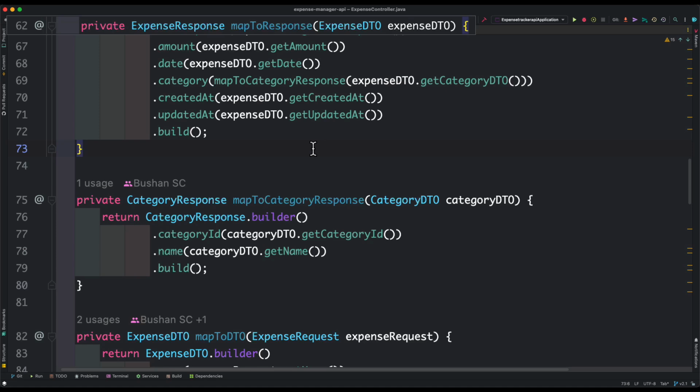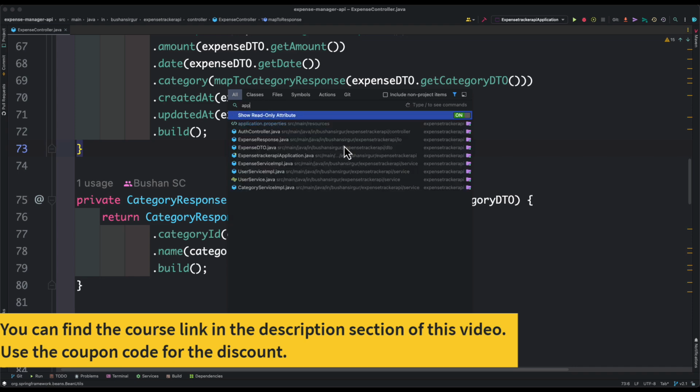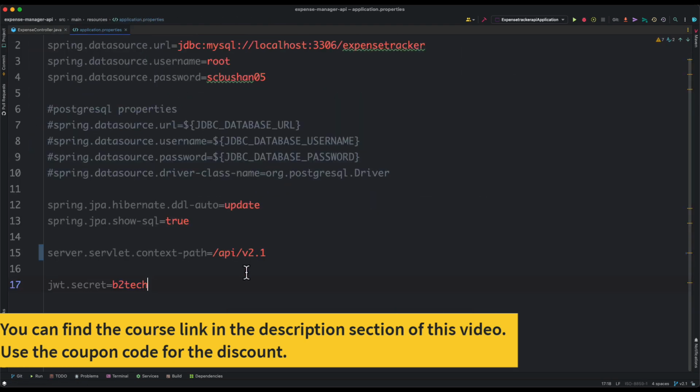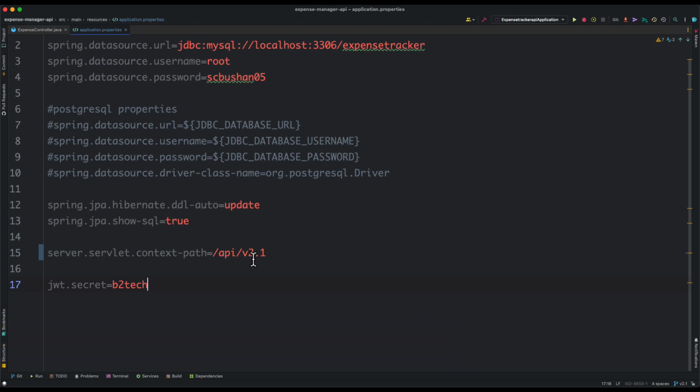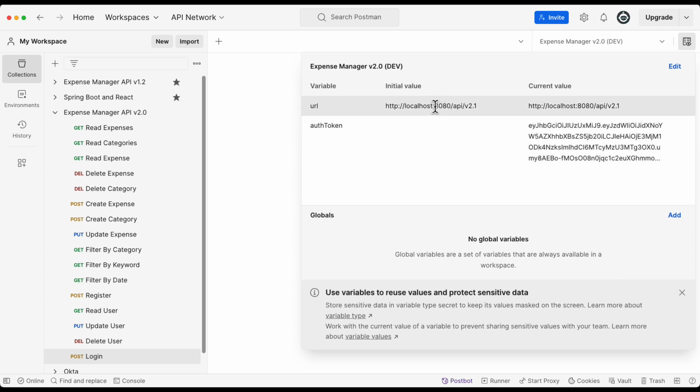In this video, let's configure the MapStruct library. Before that, I have created a new branch, version 2.1, from the master branch. Inside our application.properties file, I have also changed the servlet context path to version 2.1. And inside our Postman, I have changed the initial value and the current value to version 2.1.